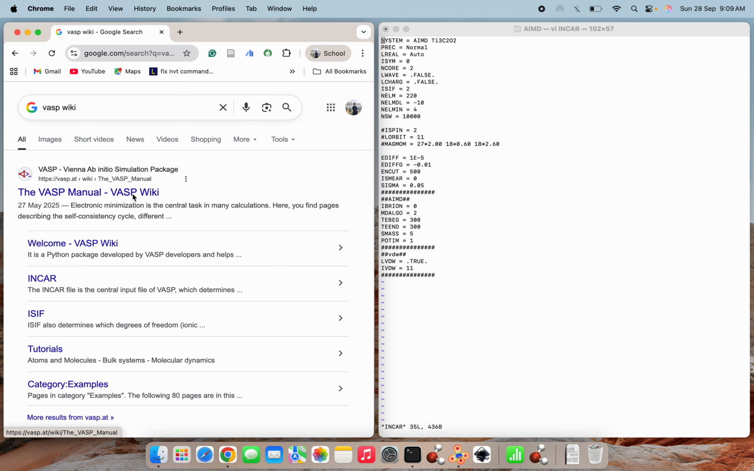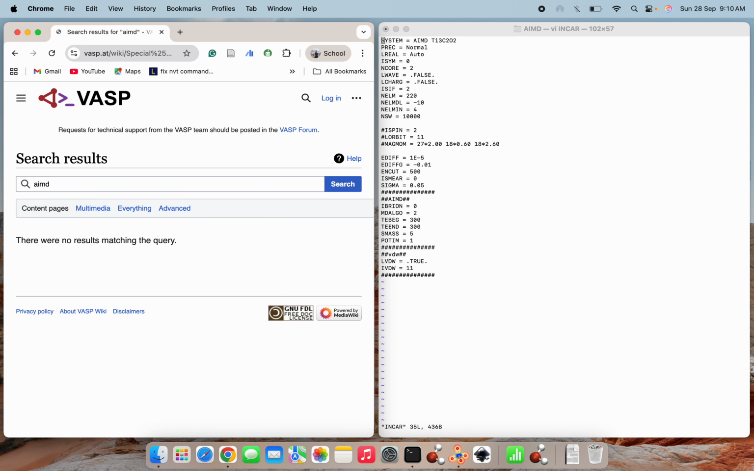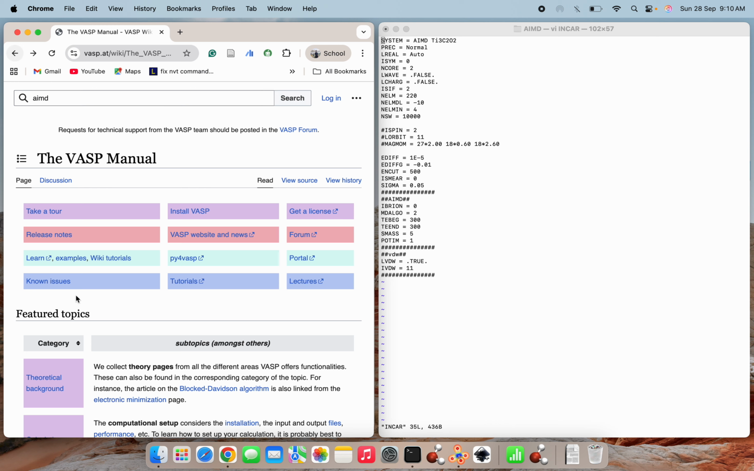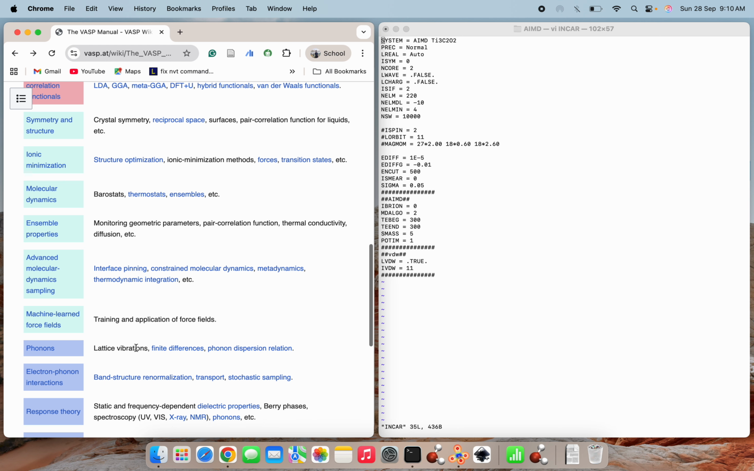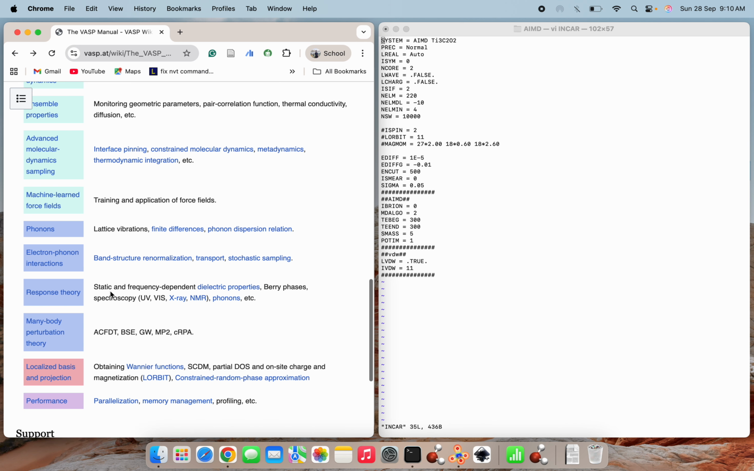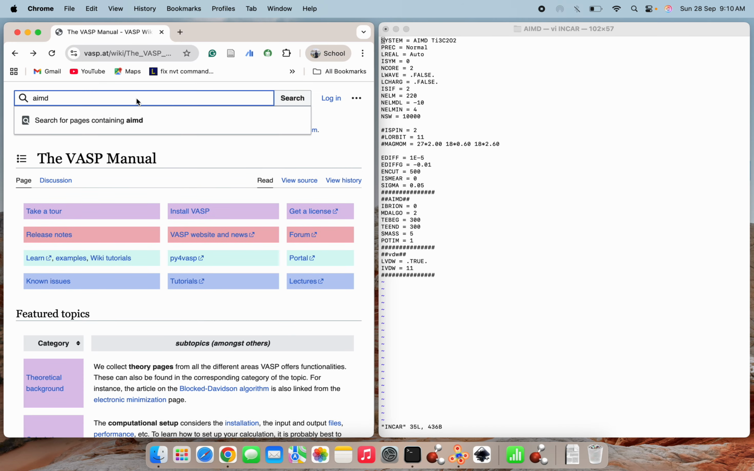Here I have the VASP wiki, so I am going to open it, and here I will search. Let me search first AIMD. Yeah, no such tags are available. It might be available on the home page. Let's see. Here is one, molecular dynamics. No, not exactly, but it's okay, you can also check from here. Otherwise we can simply search IBRION.